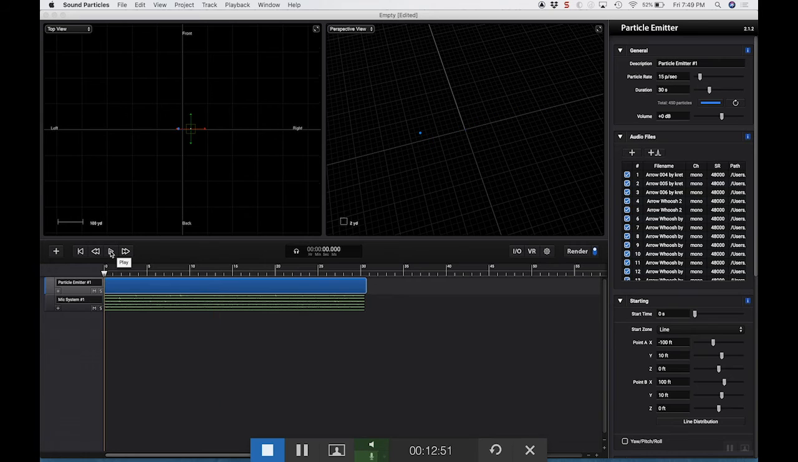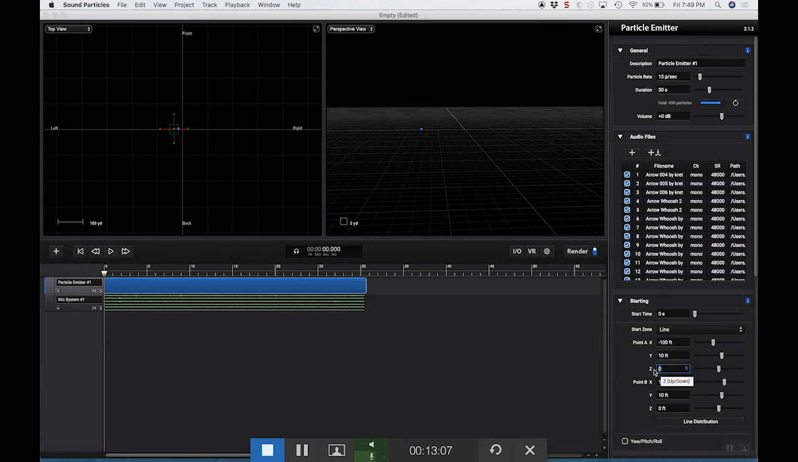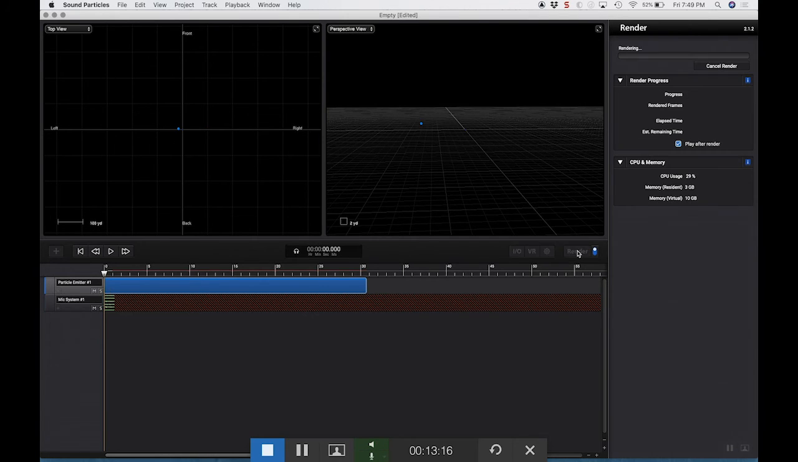And finally, let's make the arrows slightly above us. So we would adjust that by going to the z-axis. And let's look at it in the perspective view. And I'm going to make the z-axis for point A and point B 6 feet above us.